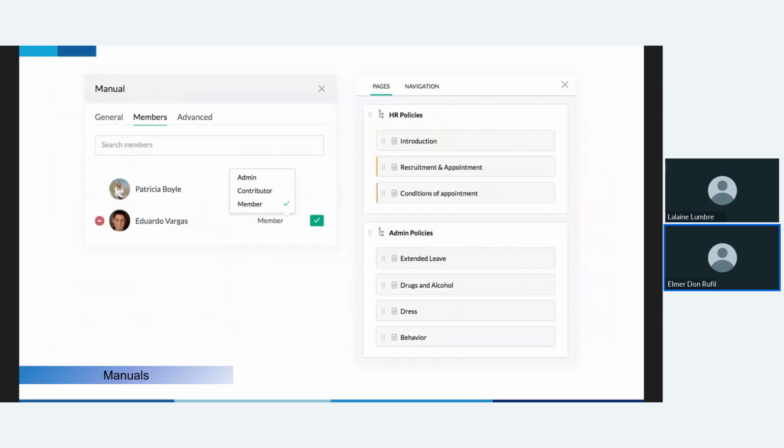And finally, let's talk about manuals in Zoho Connect. Manuals are a way to store and share knowledge inside your organization. Think of them as online handbooks or guides that employees can easily access anytime. For example, HR can create a manual for company policies, IT can document troubleshooting steps, and teams can build guides for onboarding new employees. Instead of searching through old emails or scattered files, everything is neatly organized in one central space.